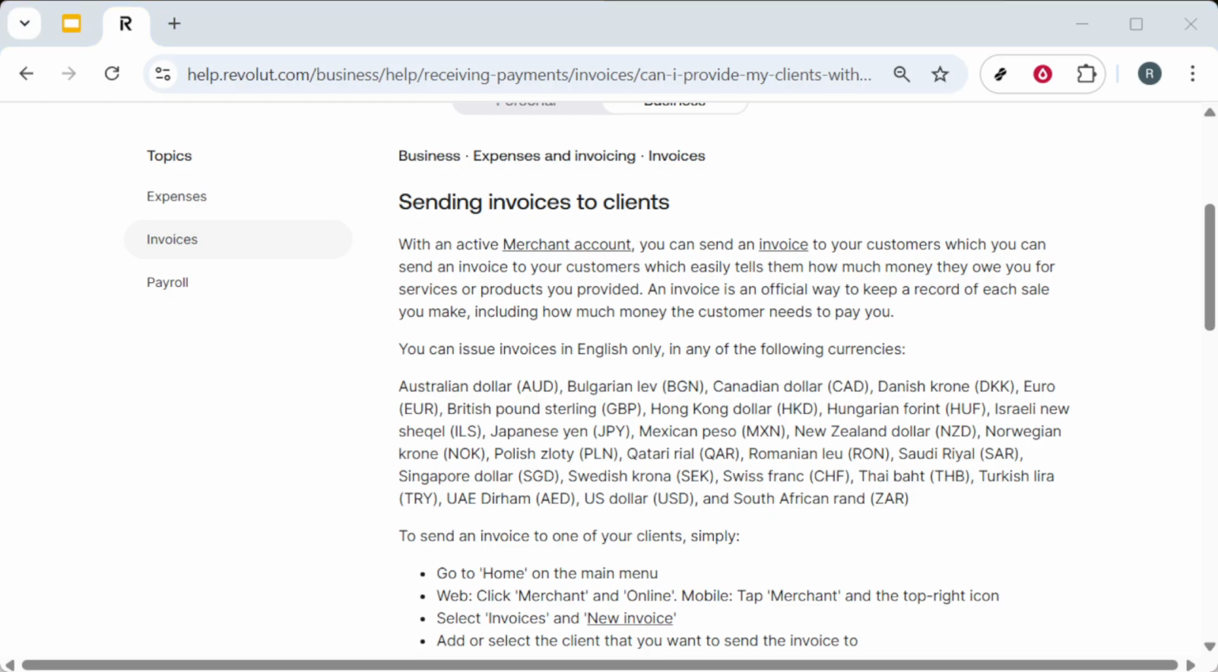First, make sure you have an active merchant account in Revolut Business. That's important because invoicing runs through your merchant tools. With that in place, invoices become your clear professional way to tell a customer what they owe for the products or services you've provided. An invoice isn't just a request for money, it's an official record of a sale.